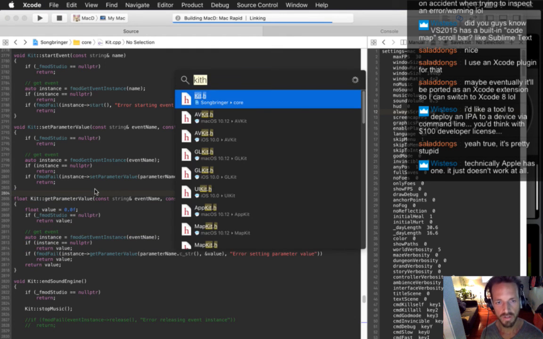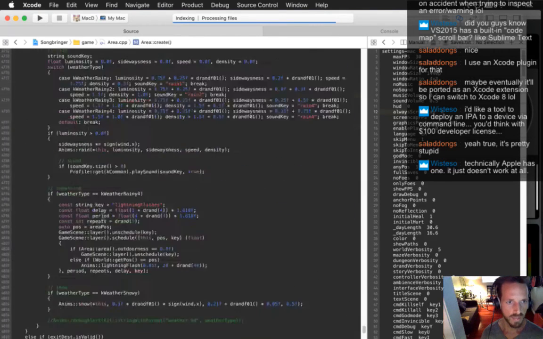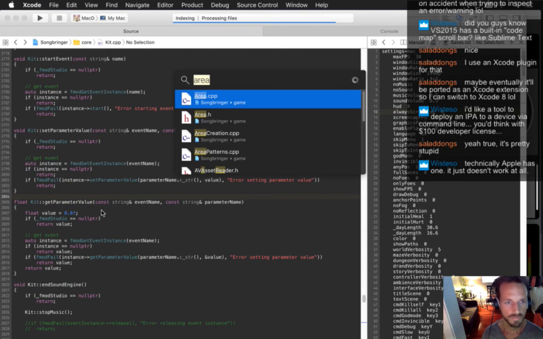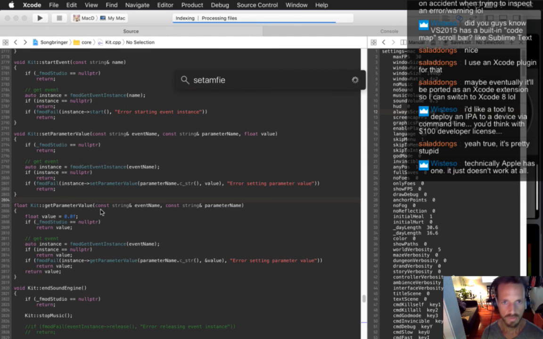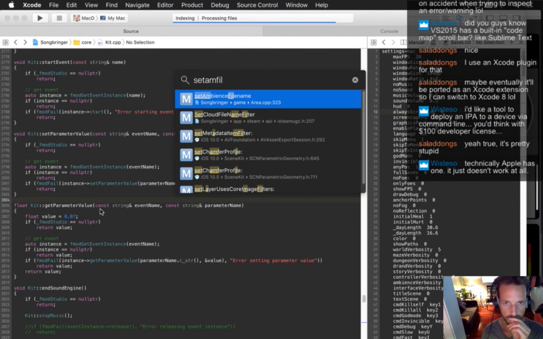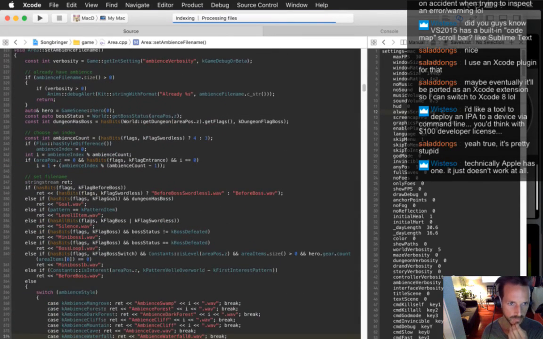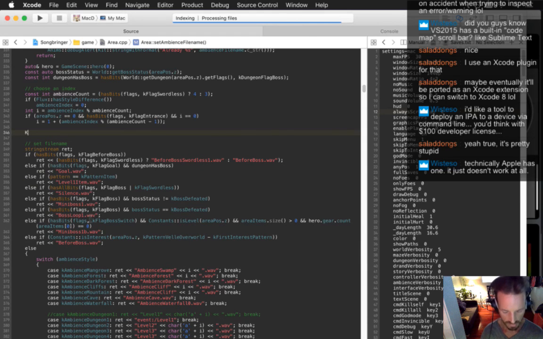So now when I go and create a new area, we are going to set the ambience file name. It changes the ambient. Whoa, that's actually where I wanted to be. Yeah, so it's setting the ambience file name. It's got an index value, and we're going to just set it up to use it. So kit set parameter value. Technically this function name should be set sound parameter value.